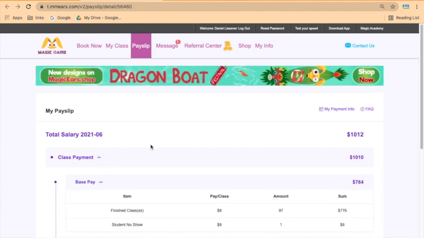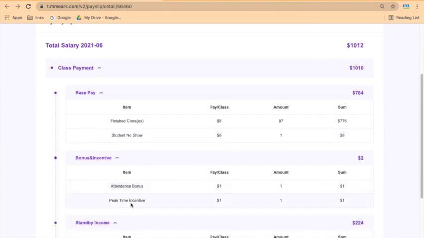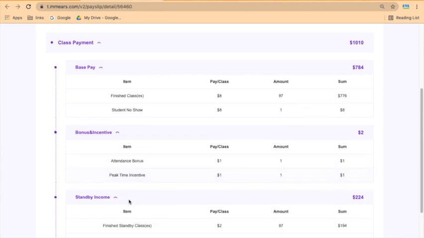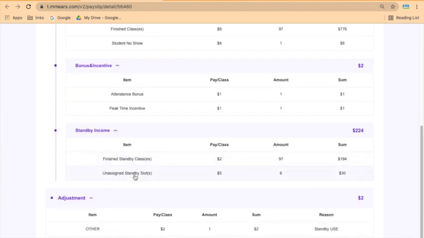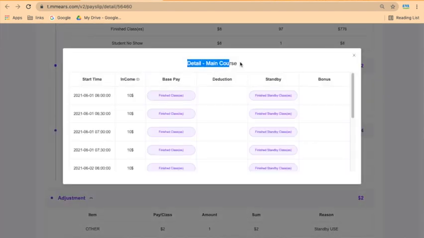And just before I sent some hate mail to them, I realized that my cursor actually becomes a link when you hover over the line items. Most of these line items are a link. For whatever reason, this one isn't. But every other line item on here is a link. So when you click on it, it opens up Detail Main Course, and this is where they now have hidden the courses.